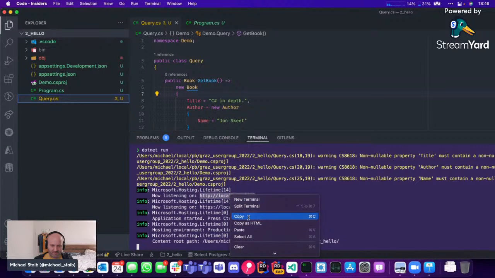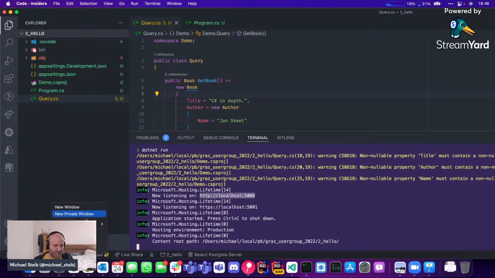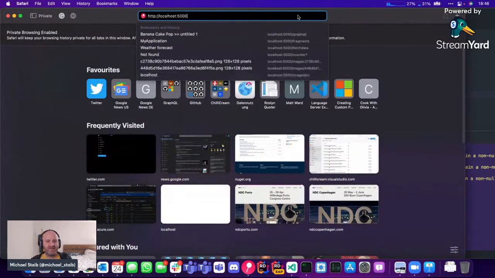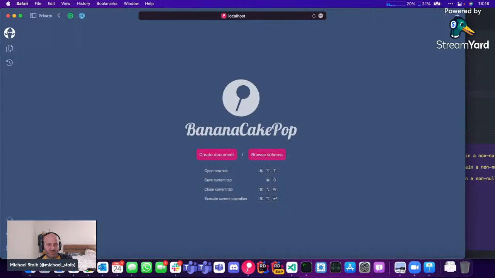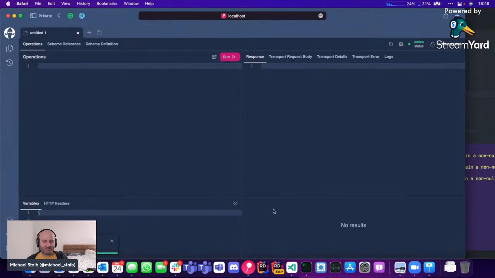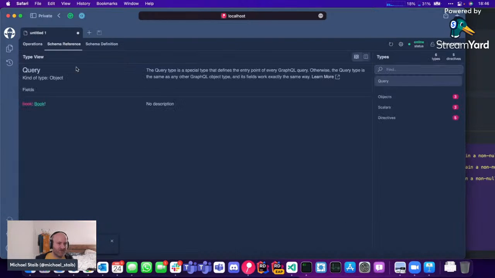Let me copy that link. And let's go in a private window. So I can just go to my GraphQL endpoint on my .NET server, and you can see that actually we are greeted with Banana Cake Pop, because it's not only an application that I can install on my desktop, it's actually packaged into Hot Chocolate. So whenever you go on the GraphQL route, you will be greeted with this GraphQL IDE, and we can create a new document and then actually explore our API here.